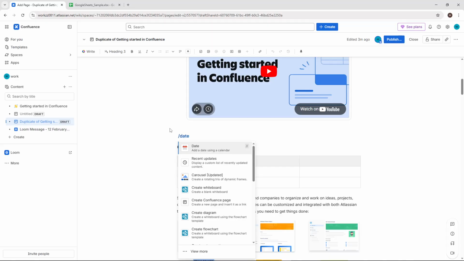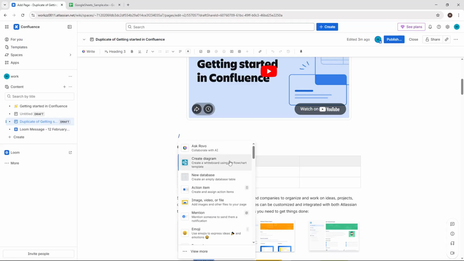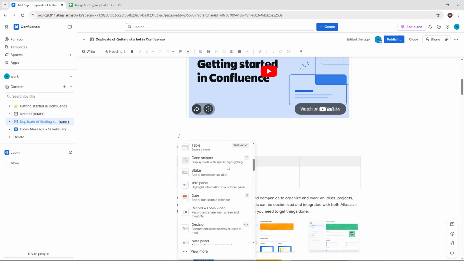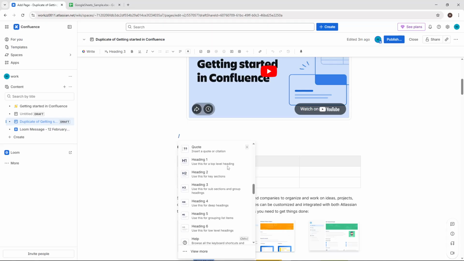If you're not sure what the macro is called, or you prefer browsing, use the Insert button in the toolbar, the one that looks like a plus sign. Click it to open the macro browser, then search or scroll through categories to discover what's available. This is especially helpful when you're still learning the names or exploring your options for layout and formatting.